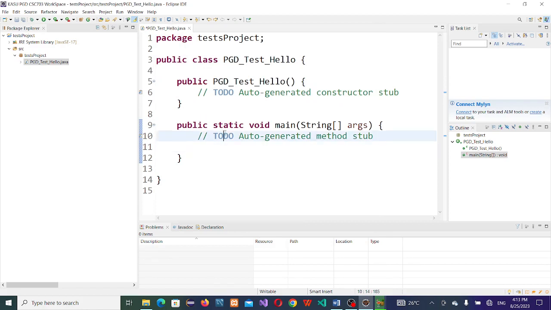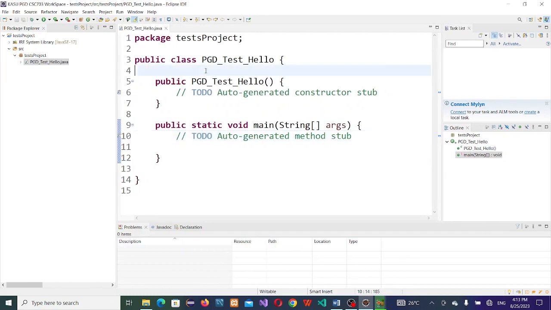This is what we are able to come up with after creating the project. Here the package we have is test project, and this is the class. Let's explore what we have here. This is our class, and the class as it is: public class, then the class name, and then open braces.